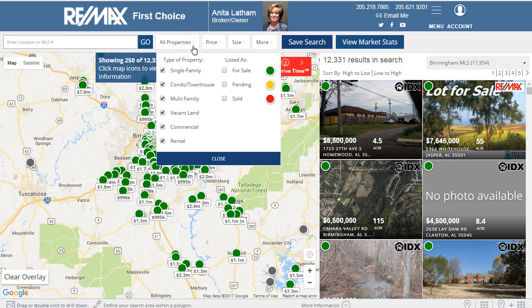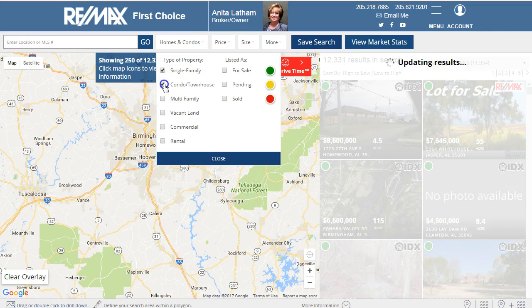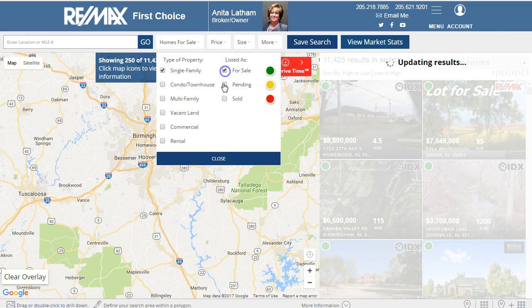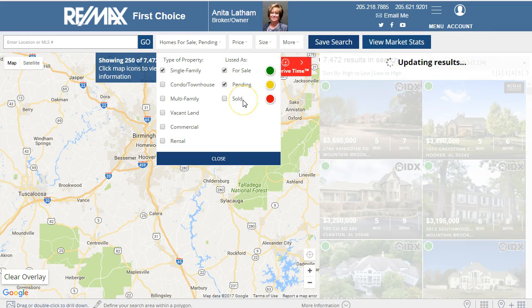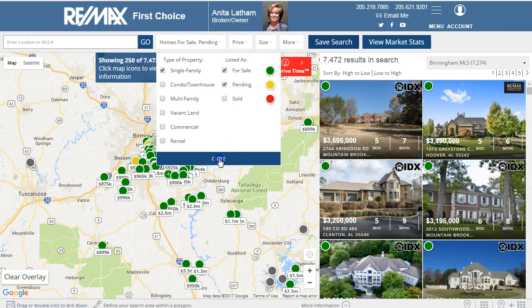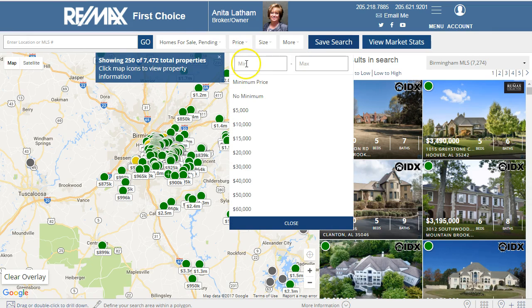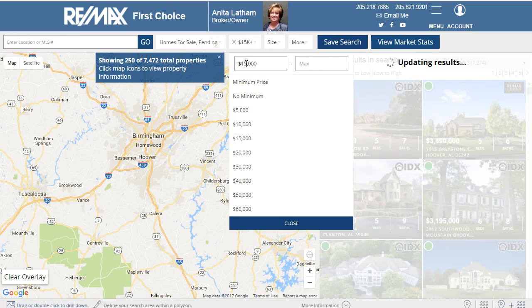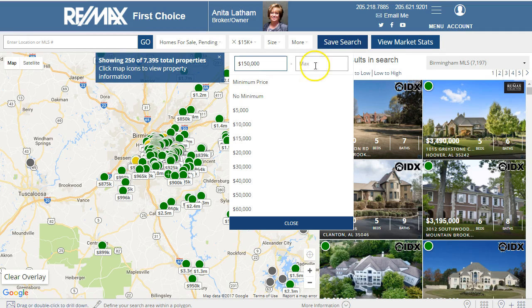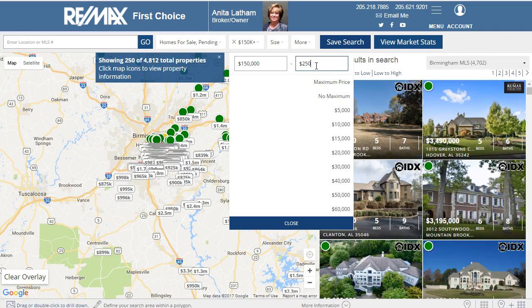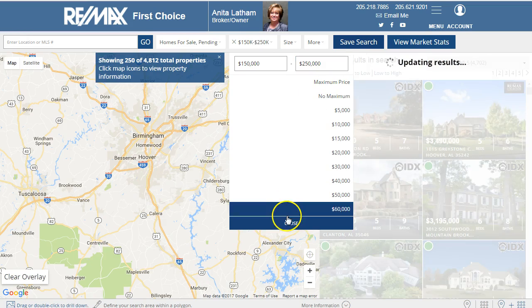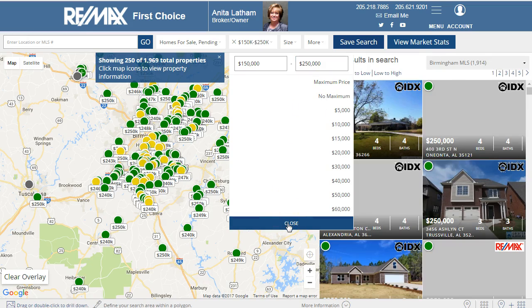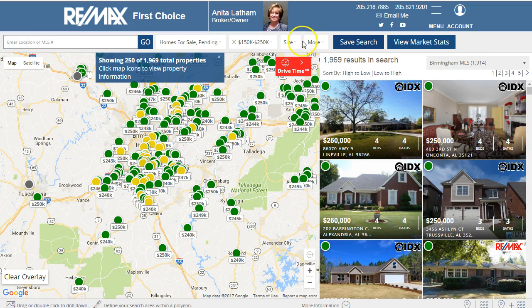I'm going to go to all properties, and I'm going to uncheck rentals, commercial, vacant. I don't want any condos. I want to show sales and pendings. I don't want to do solds. I'm going to click close. I'm going to set my price point to 150,000, and it's refreshing as I go, if you'll notice that. So 250,000. Once I set my minimum and my maximum, I'm going to click close.